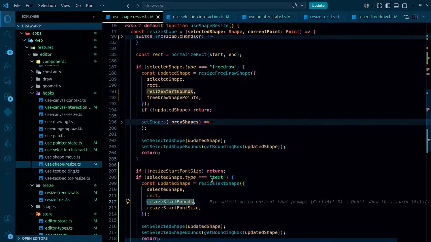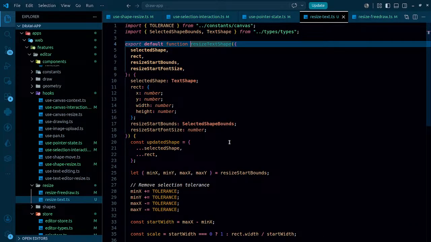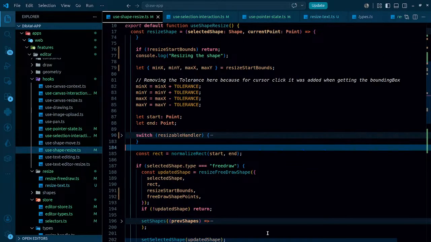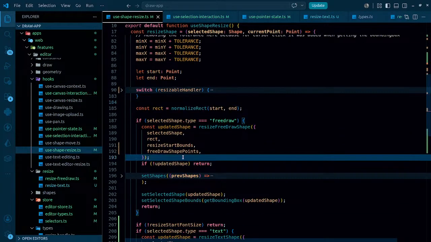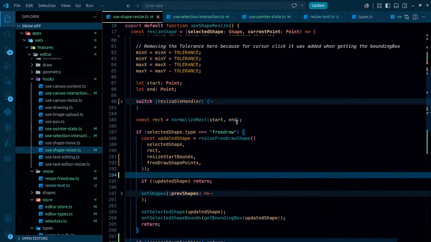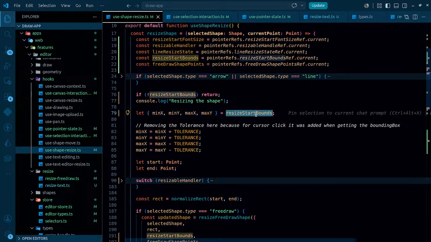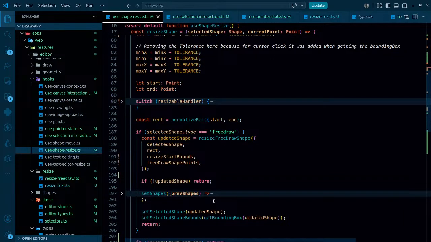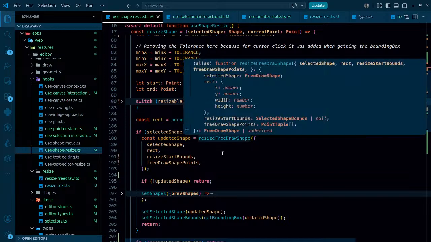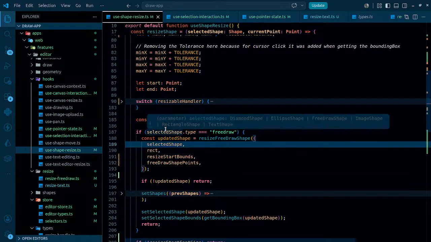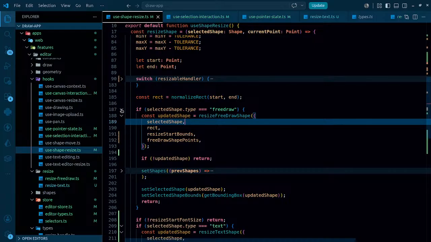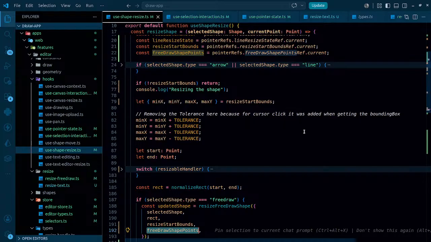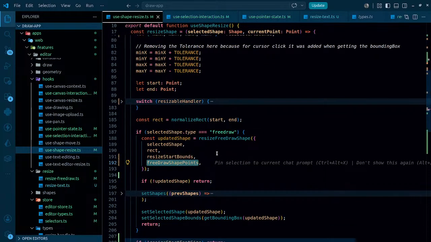And similarly for bounds, so the value of the bounds can actually be now what selected bounds, that's fine. So we have this, checking the updated shape as well. Where am I checking for the bounds? Bounds being checked here. Then we are checking for, in free draw we are using bounds as well as points. Where are the points being checked? Free draw points.